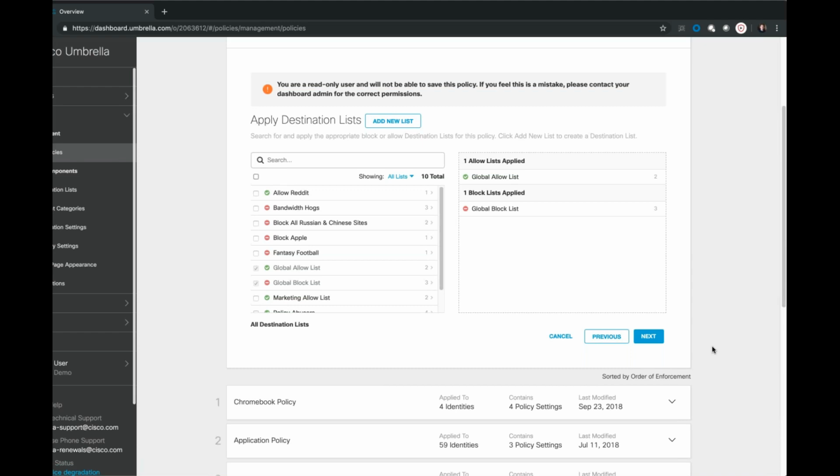We can apply a destination list. So if you have a long list of feeds that you want to block, or if there's just a site that you never want to be blocked, you can certainly apply that within the allow list or the block list.